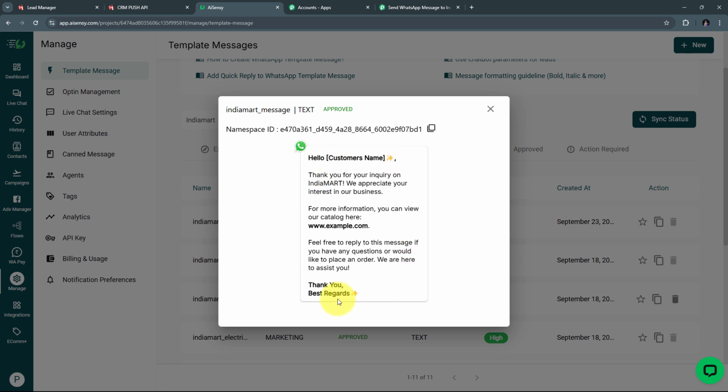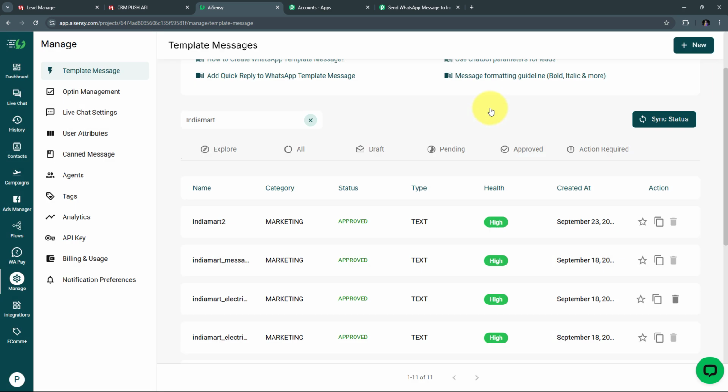So here this is going to be my message that I'm going to use every time I'm going to receive a new lead or inquiry, and in this I have this particular variable of customer name. So every time I'm going to send this message, the customer name is going to get replaced according to the new lead or the inquiry. Now I'm going to close this template, and for creating a new campaign I need to go to campaigns.